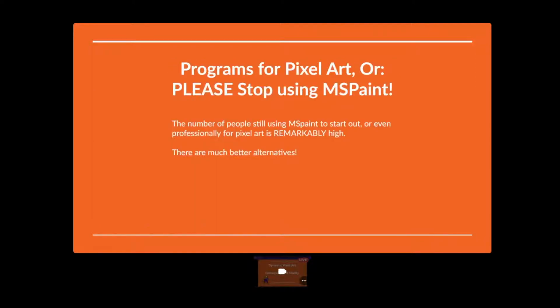So let's move on to how we make this stuff. What programs do we use? Please don't use MS Paint. I know there are a lot of people who are probably using MS Paint. There are people who still use it professionally. I don't know who you are, but you are a very brave person. I don't know how you're animating anything.